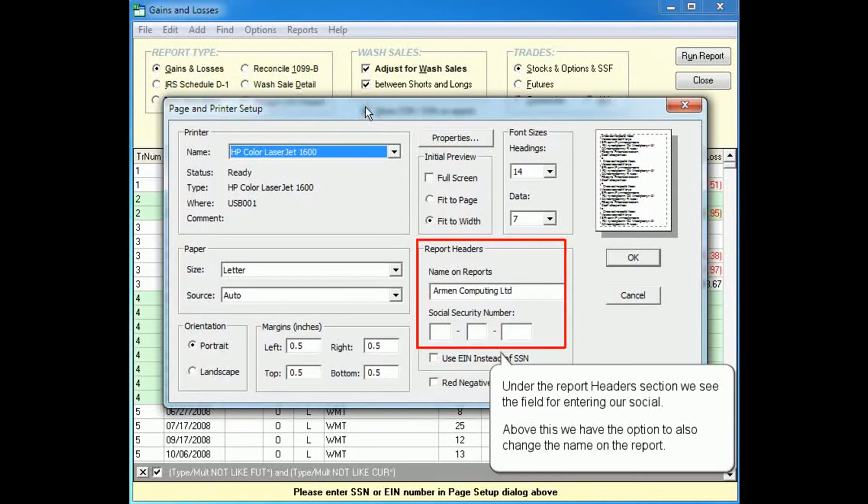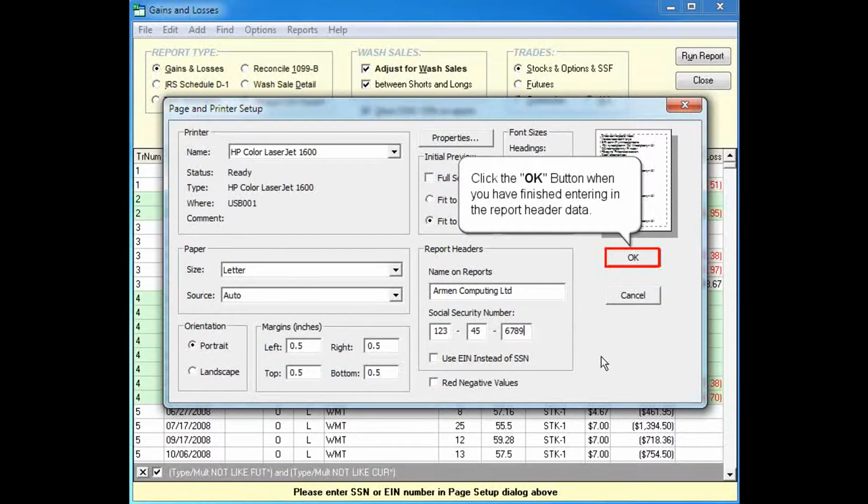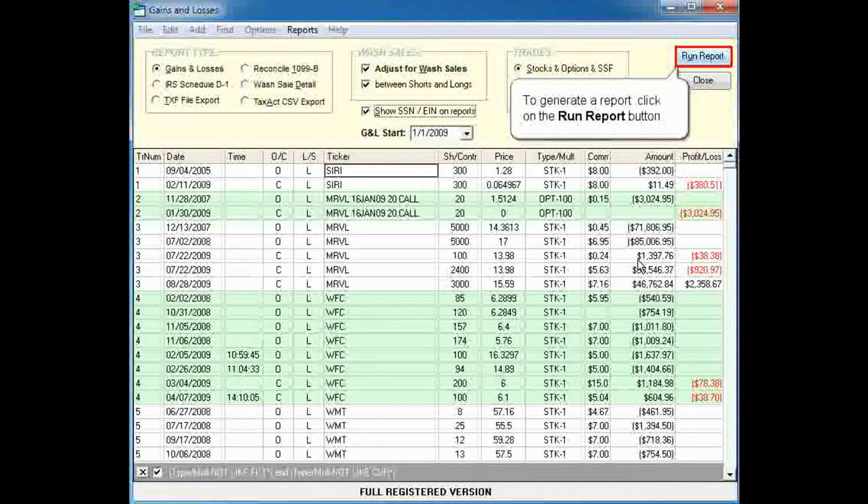Under the Report Header section, we see the field for entering our social. Above this, we have the option to also change the name on the report. Click the OK button when you have finished entering in the report header data. To generate a report, click on the Run Report button.